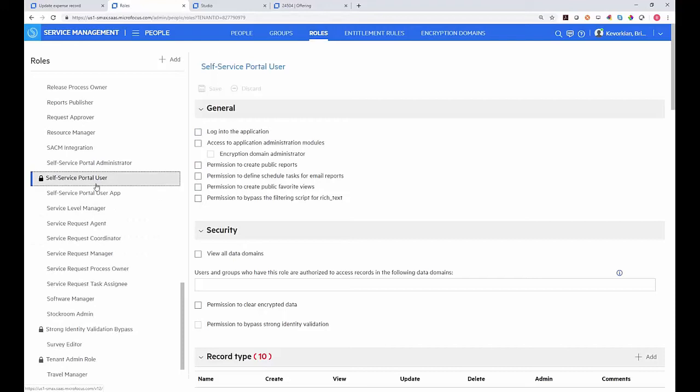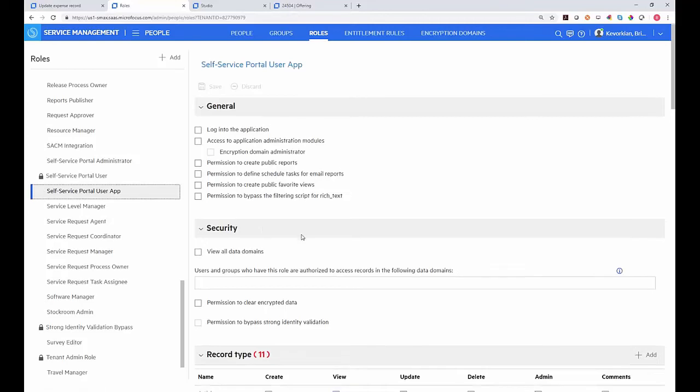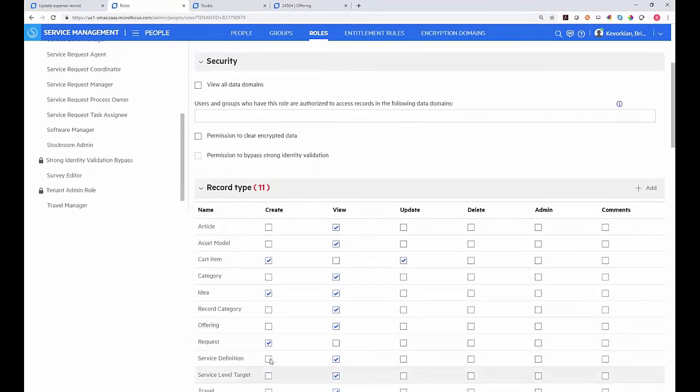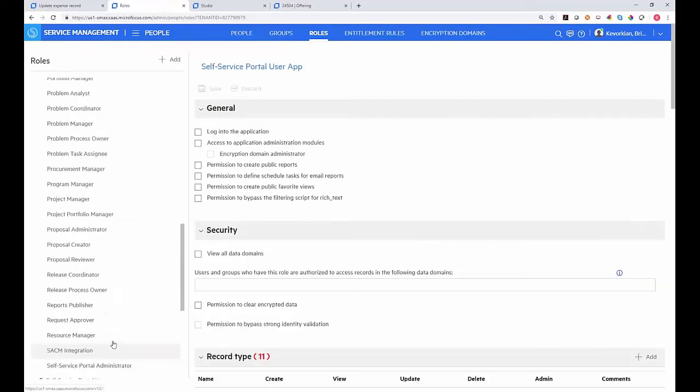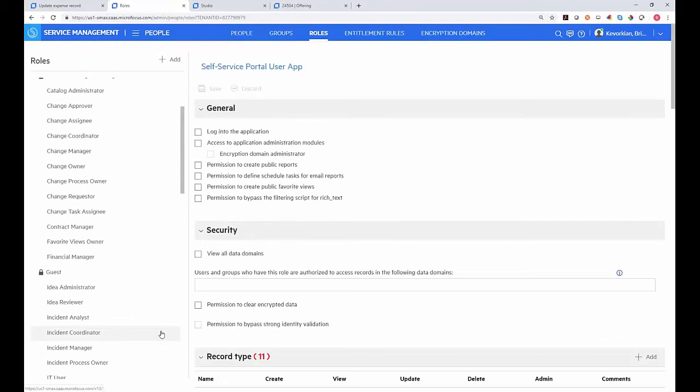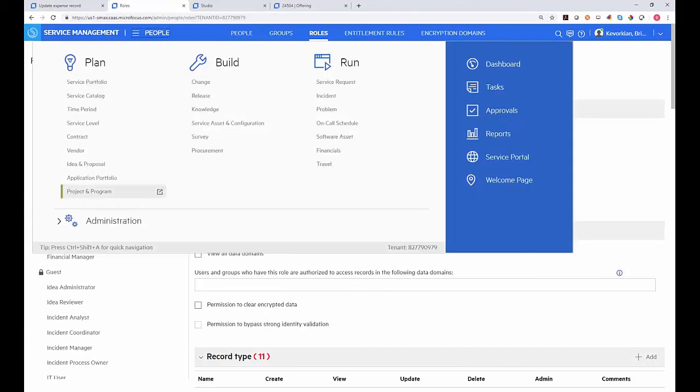So what we did is we took the out-of-the-box self-service portal user role, which is a locked role, and we created a clone one. And the only thing we did is we added the travel record, and we added view permission on the travel record. So this is the only thing we had to do. Now, with that said, it's fine. We have the new role. The problem is we don't really want to have to manually add those roles to every user we have.